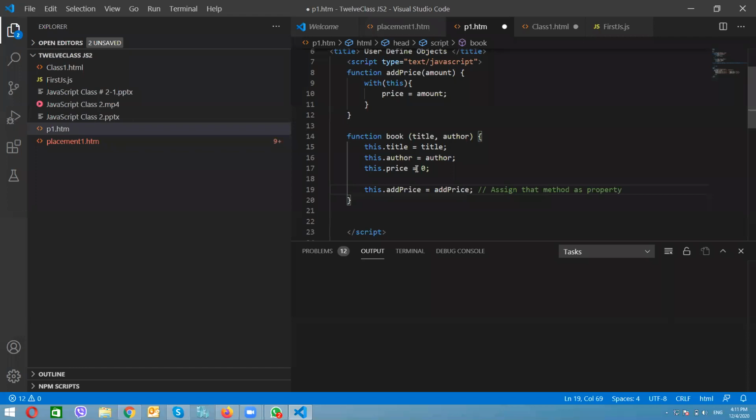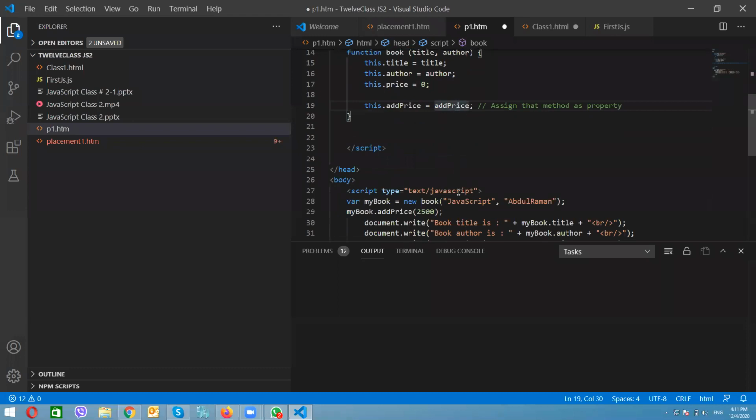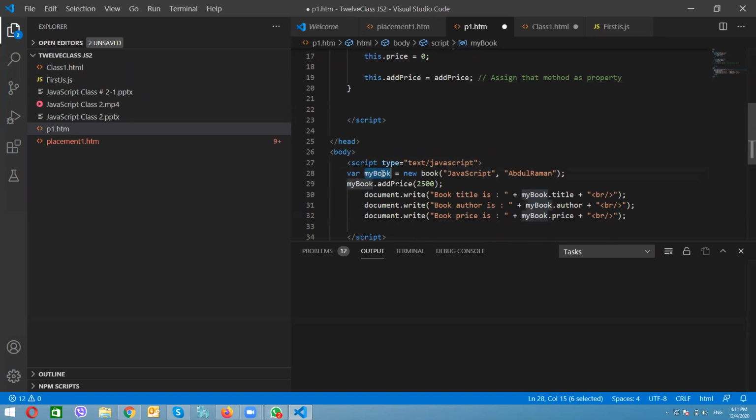Okay, what we are doing here, we are assigning that method as a property with this price. Okay, let's see how we can use these properties in our body function. I will use the same thing. My book, new book. I will have this one, this one. Okay, my book dot add price is equal to 2500.